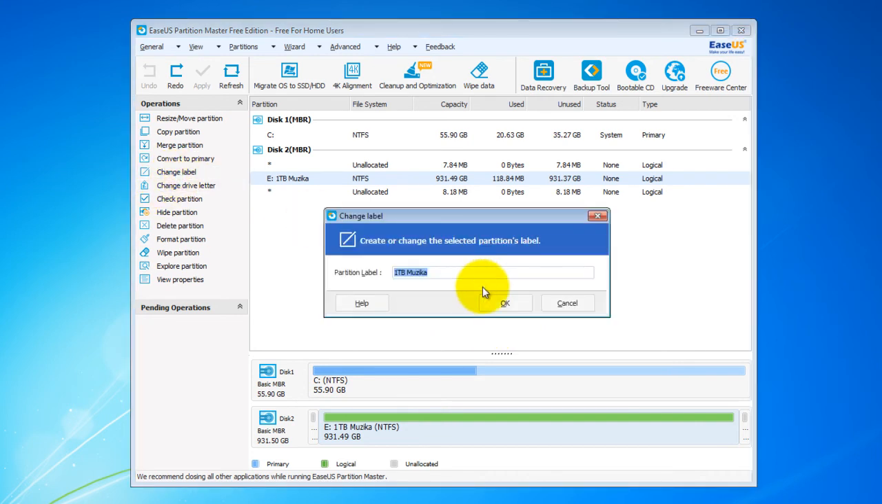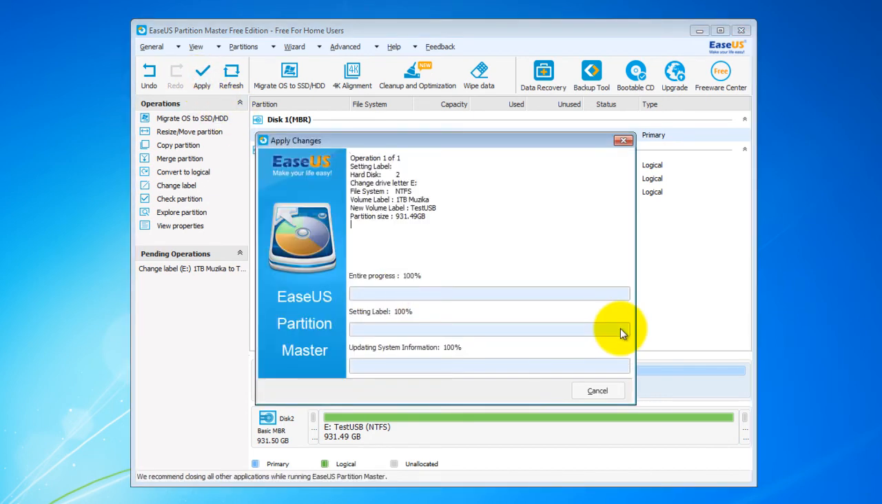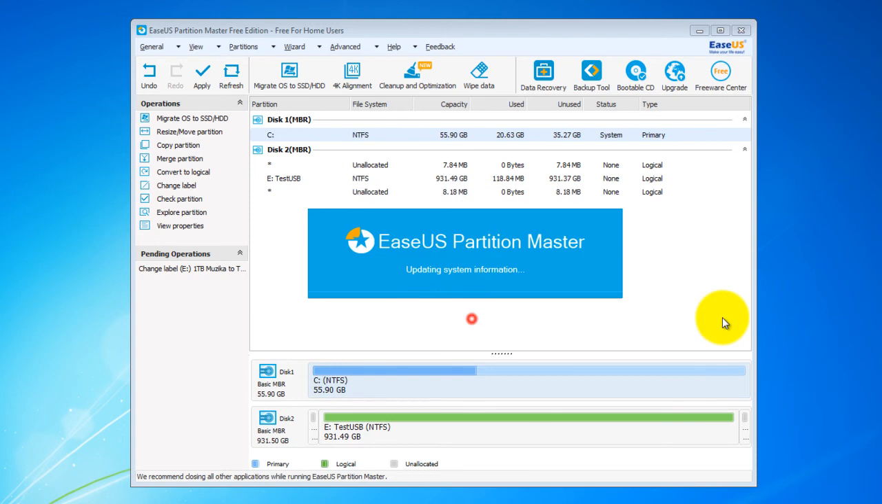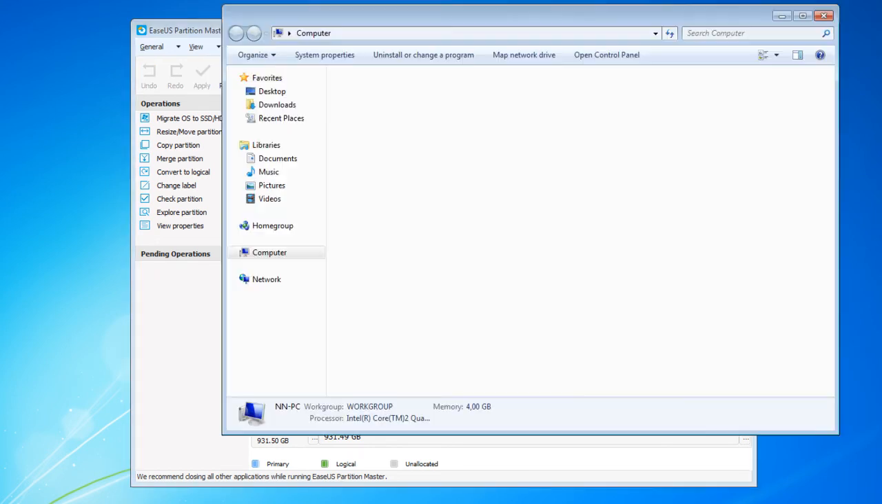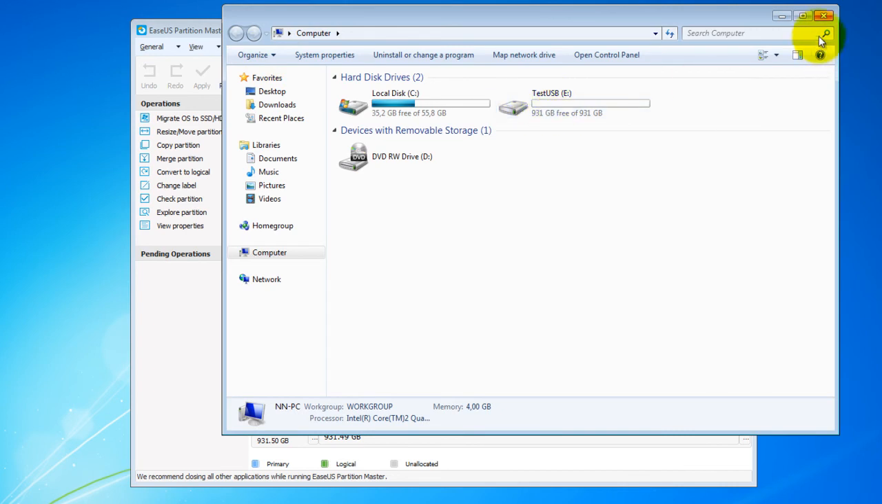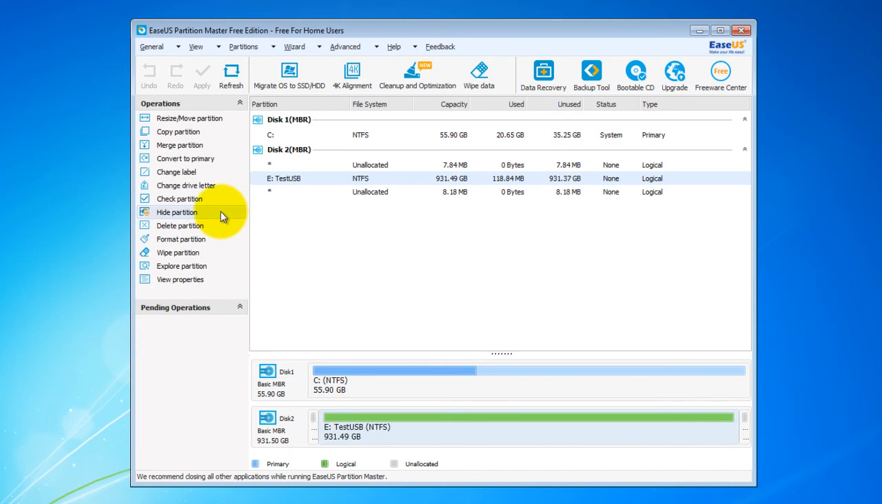Change label, a very nice option. For example, I will keep test USB. Okay, again apply. Okay, you see now it's test USB. Very simple software.